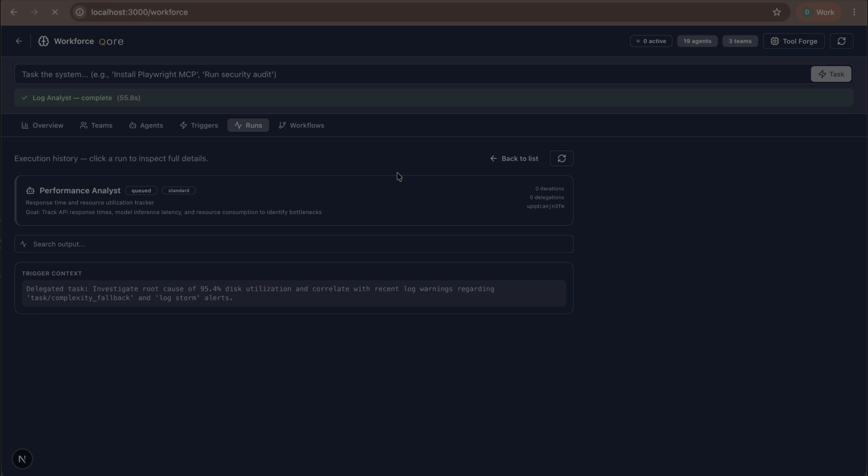Okay, so the log analyst has dispatched to our performance analyst, and it says delegated task, investigate root cause of the 95% disk utilization and correlate with recent log warnings regarding task complexity and log storm alerts. So it's making sure that our log storm isn't filling up the disk in some sort of a resource exhaustion attack. And it's pretty cool to see that delegated task queue out like that. But as you can see, this is the benefits of an agentic AI workforce.